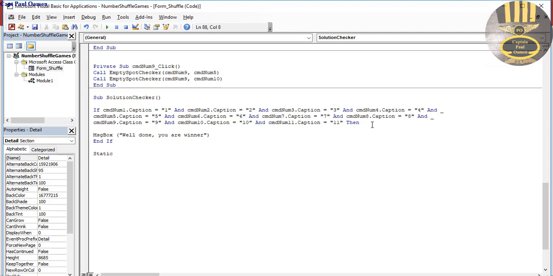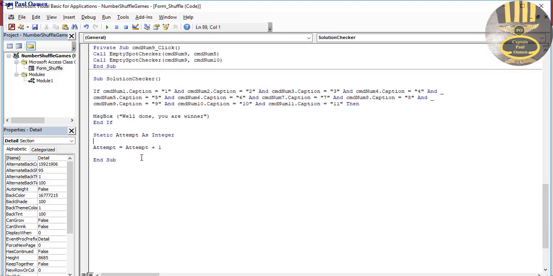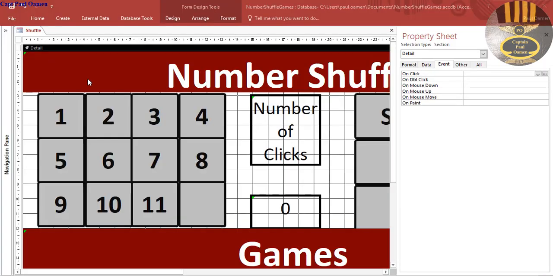variable. So I'm going to call that maybe attempt. Attempt as integer. There we go. So the first time attempt is 0, so we say attempt equals attempt plus 1. Come right here, paste attempt equals attempt plus 1. Now let's see, end sub. Okay, now we need to enter this value into here.